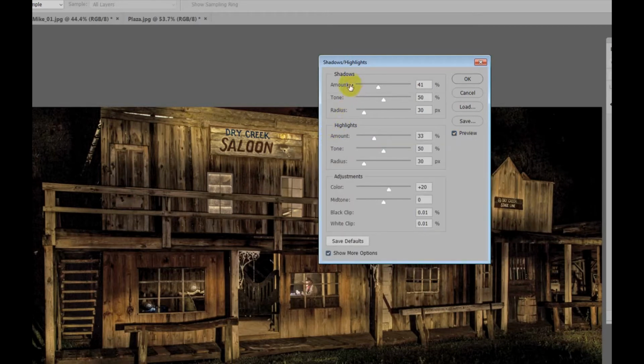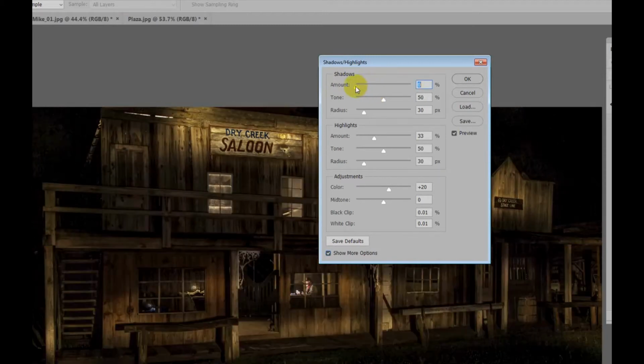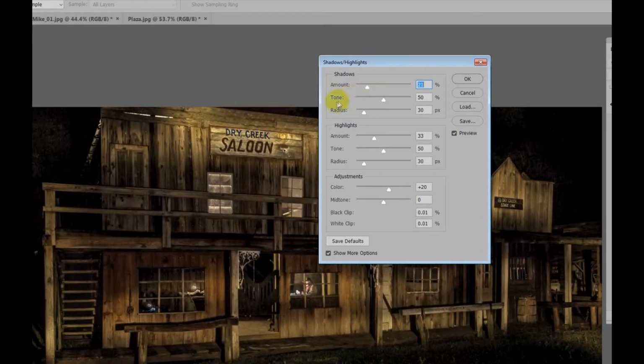Now for the shadows we have tone and radius. Same thing on highlights, tone and radius, and we have a whole new section down here called color and midtone. Let's go through these one at a time, starting at the top. Shadows. Okay, the amount of the shadows that will be lightened is controlled by this slider. If we push it all the way to the left, not so much. It won't make it very bright.